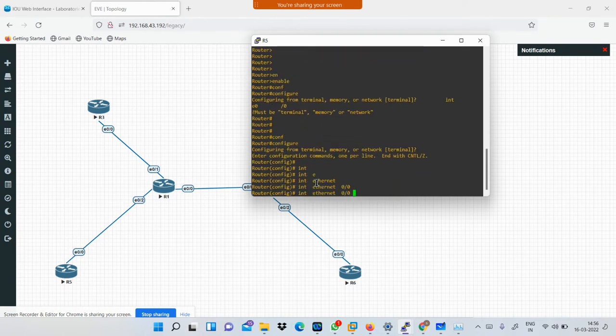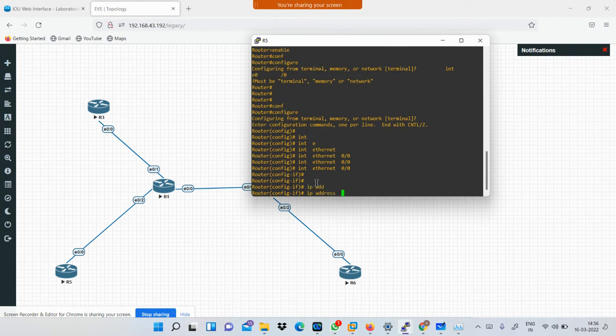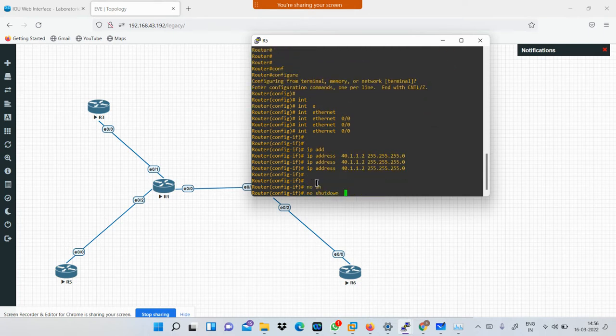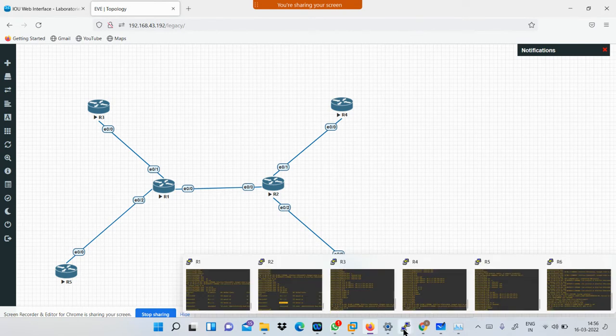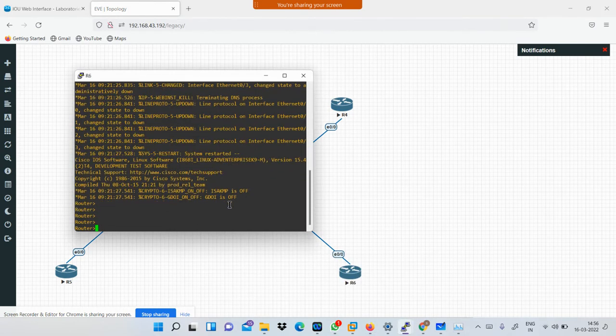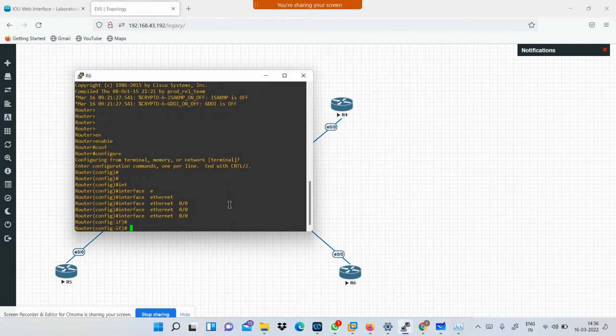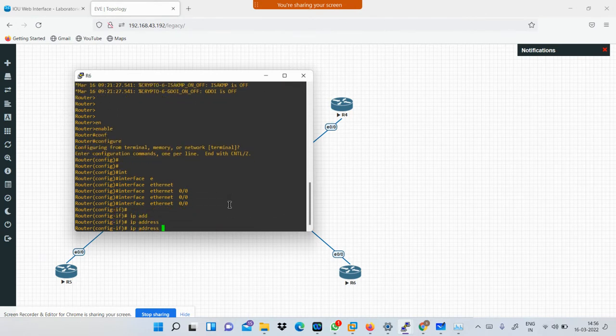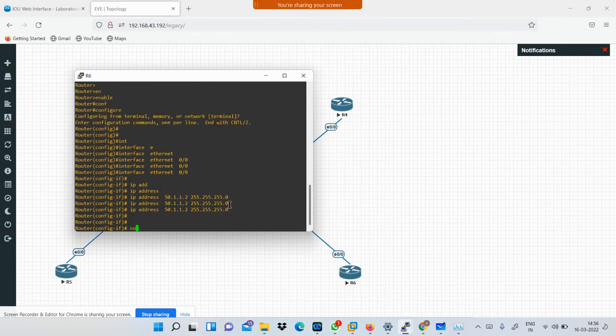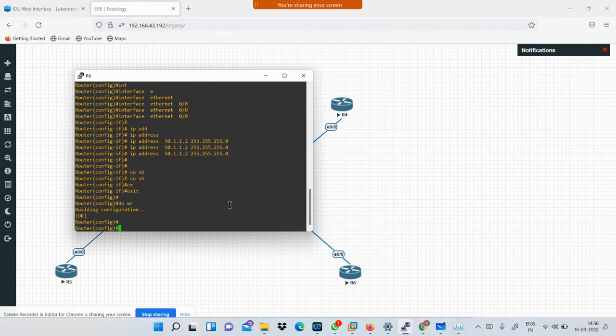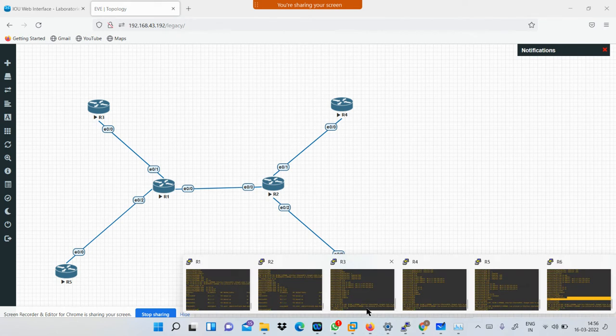On router number 5, let's configure the 40 network. Interface Ethernet 0/0, IP address 40.1.1.2. On the sixth router, that is 50.2. So interface Ethernet 0/0, IP address 50.1.1.2 255.255.255.0. Do no shutdown. Okay, so all the configurations of the IP addresses are done.